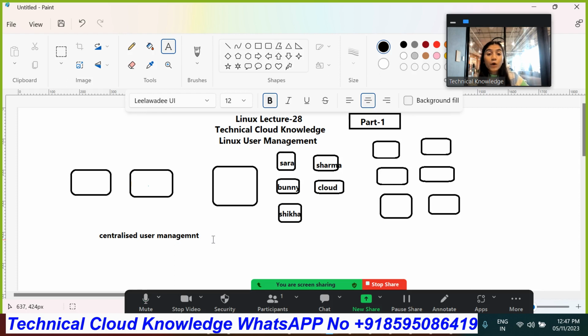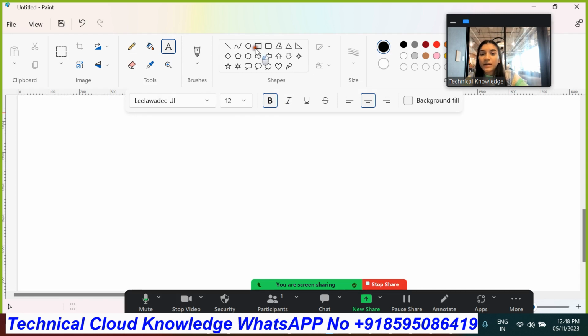So what we are going to do, we will mount all these together. We will mount all the servers in a single location, and all the users will be mounted to this single location, so all the users can log in or create their account in one go in all the servers. So that's how we use the centralized user management. Let's understand this in a better way.